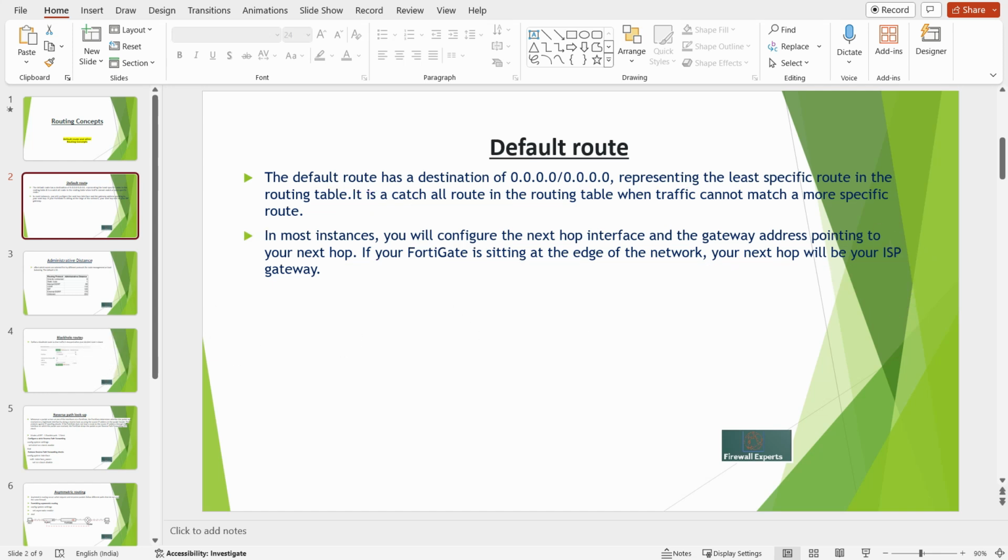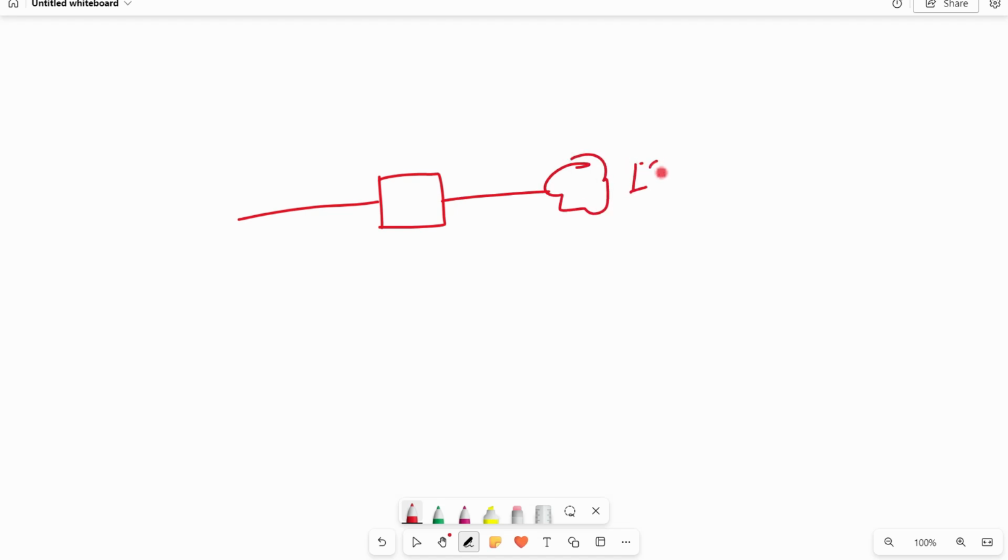So let's understand default routing on the whiteboard. We previously understood that routing has three types: static routing, and dynamic routing, which works on protocols. These two routings we discussed. Another is the default route. Let's say we have this FortiGate firewall, and this is our ISP network, and here we have some LAN users. They have initiated some connections, let's say to google.com.